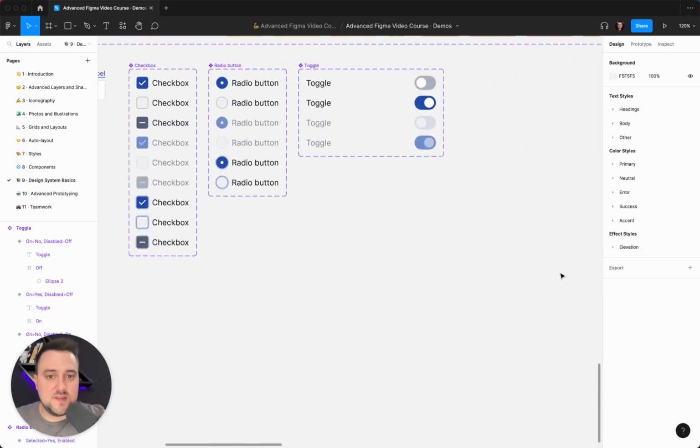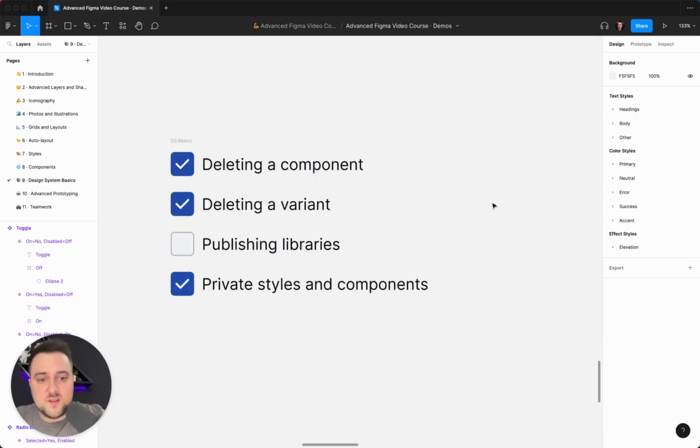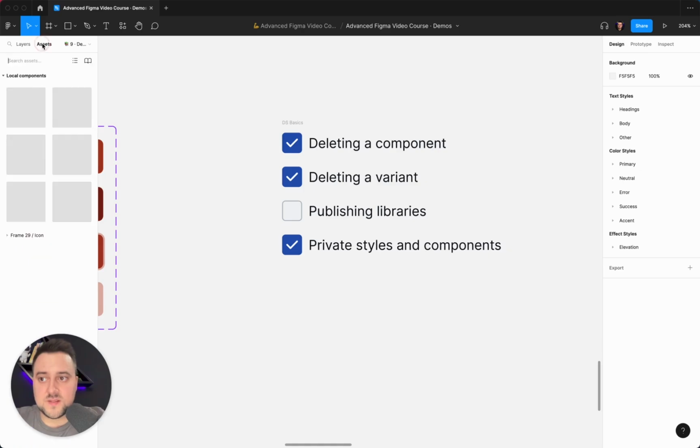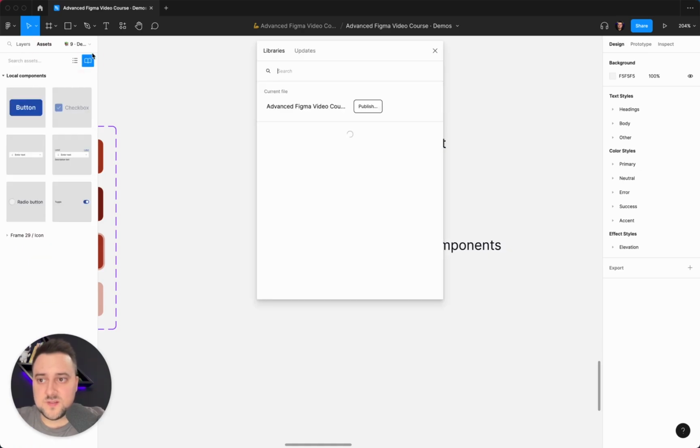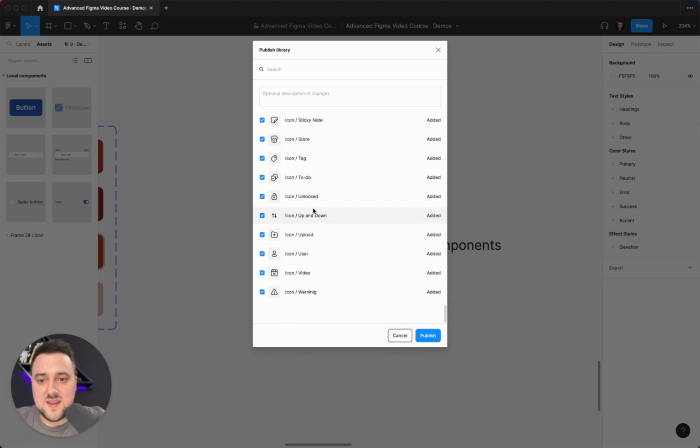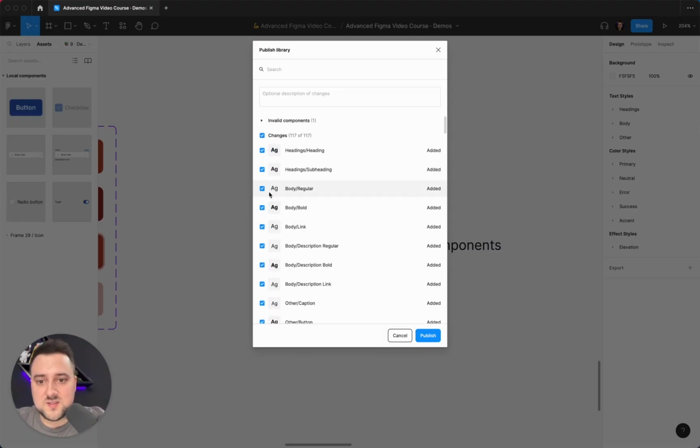So just a tip. And finally, when it comes to publishing libraries and using libraries, go to your assets panel. Here on the top next to layers, you have assets. Go to this little icon, publish this as a library. You can select all of the things. You can remove things that you don't want to see published.